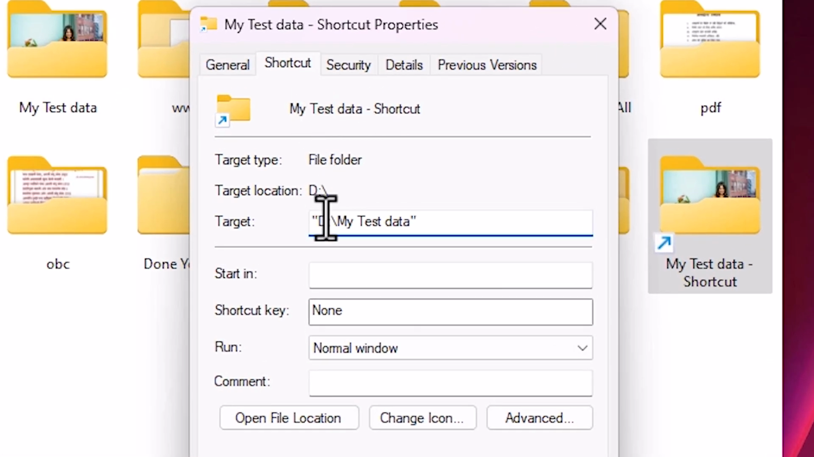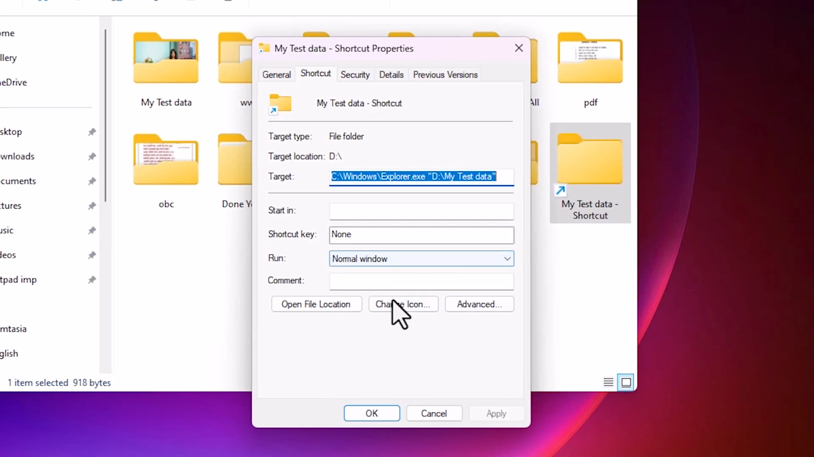In the shortcut, we go to the Target, and go to the front of this target and type explorer.exe. Type explorer.exe, then space. Space is important: explorer.exe, space, then the path of our folder. Apply it.